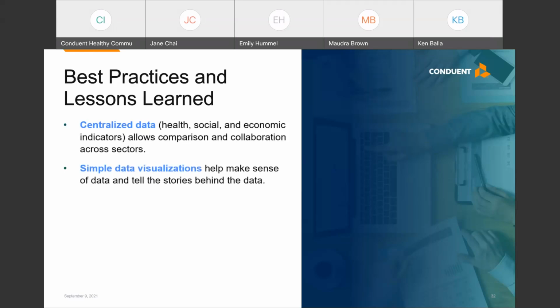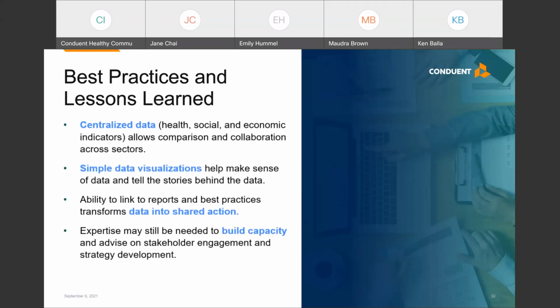It's important to link data to action by allowing local partners to find local reports and resources alongside the data. And finally, we find that though there's a lot of interest in this work, there's sometimes still a gap in expertise. So you might need to invite experts who can provide technical assistance or build capacity around stakeholder engagement and strategy development. This could be done through a vendor, or you might trade services with a local partner agency that has experience in this area.